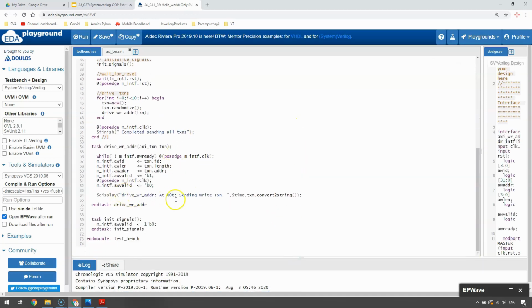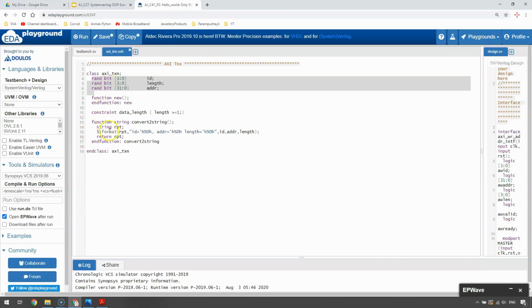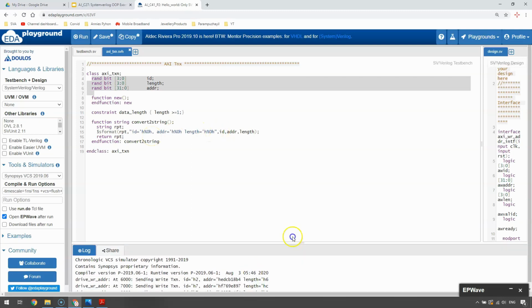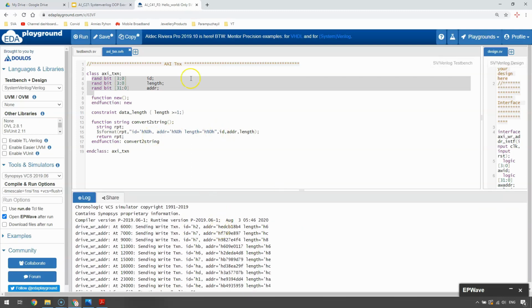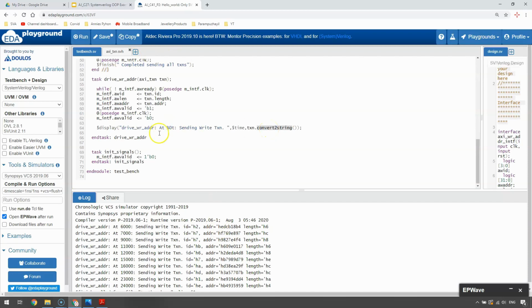In the display message, instead of listing down the individual transaction values, we are just using the transaction.convert to string function. When this txn.convert to string function is called, it will return a nicely formatted string message with the current value of this transaction, as you can see here. And just by using that function, you will be able to add display messages.